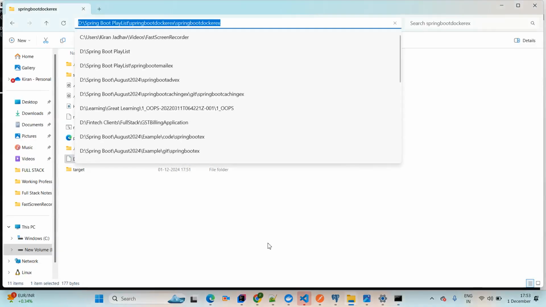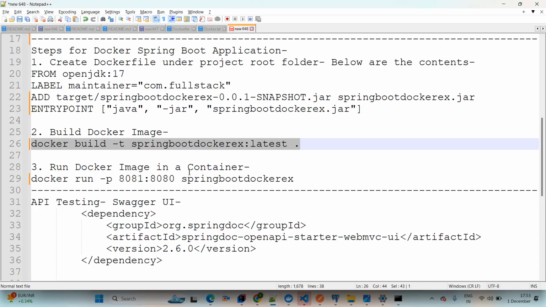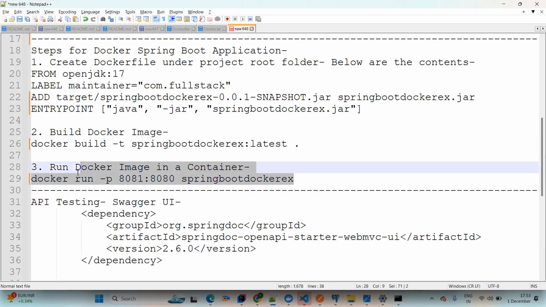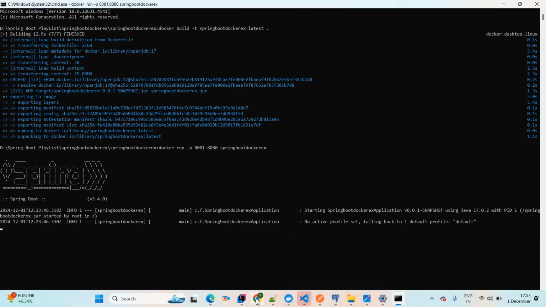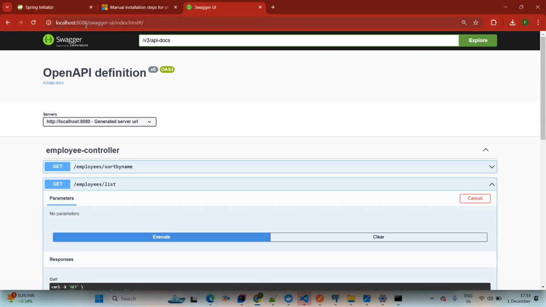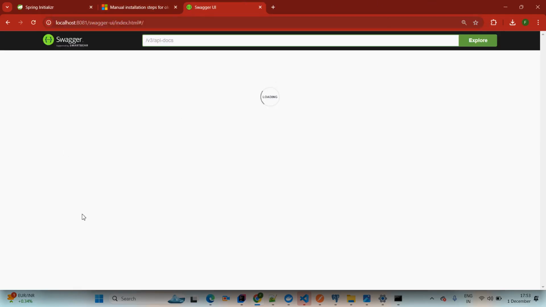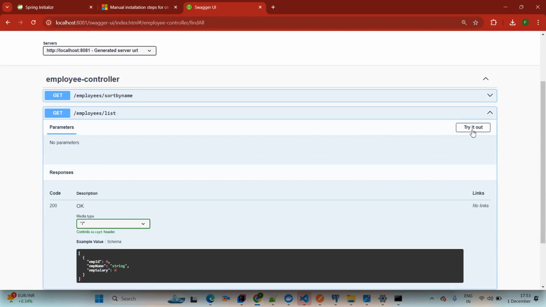Then step number 3, we are going to run the Docker image, and it will run on which port number? Port number is 8081. See, the image built successfully. Now we are running the Docker image here, and we are expecting the port number to be 8081. Then again we'll come back here. Now you need to change the port number here to 8081. See, it's also up and running, and we are just trying to test the APIs.